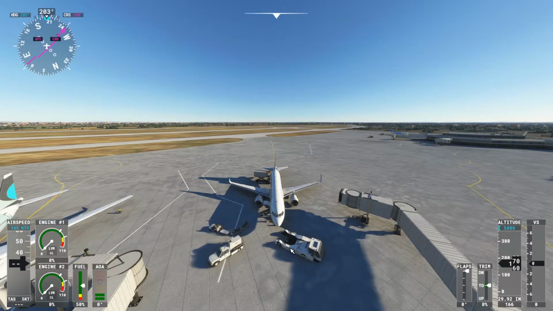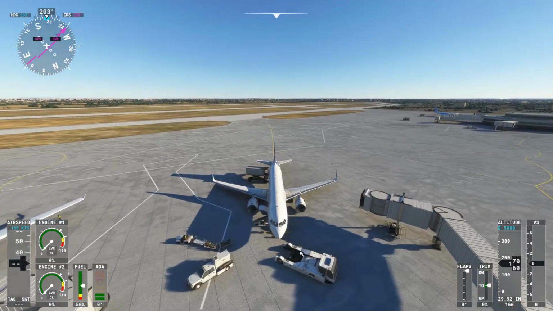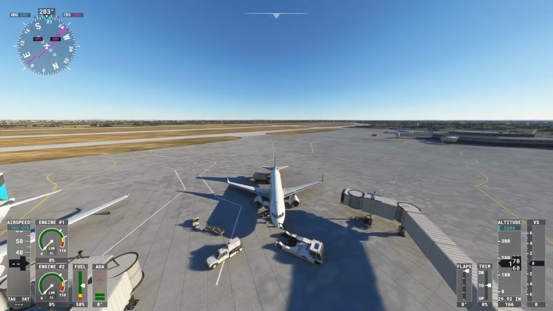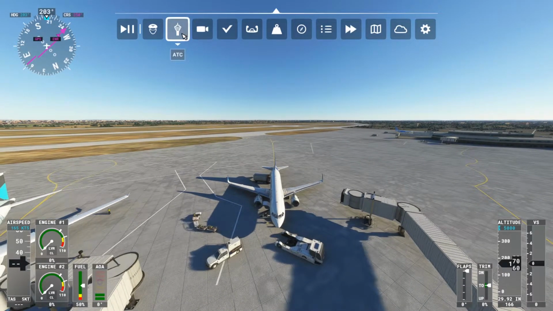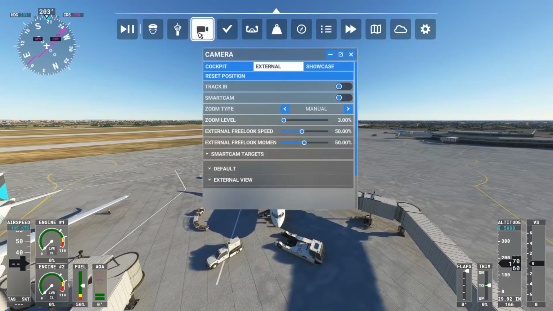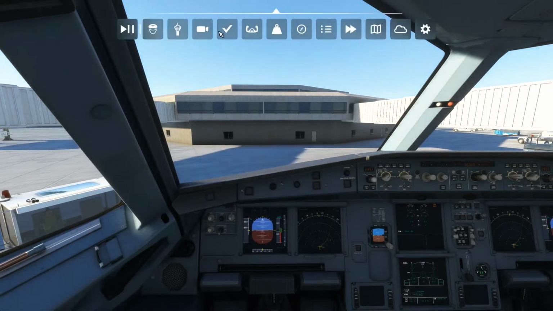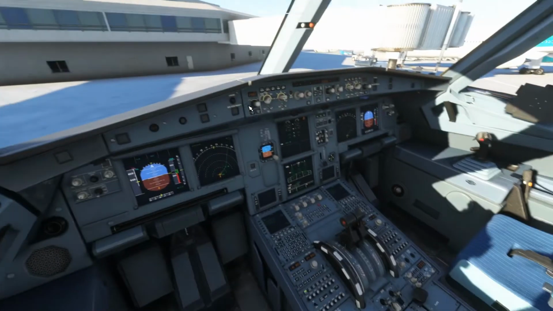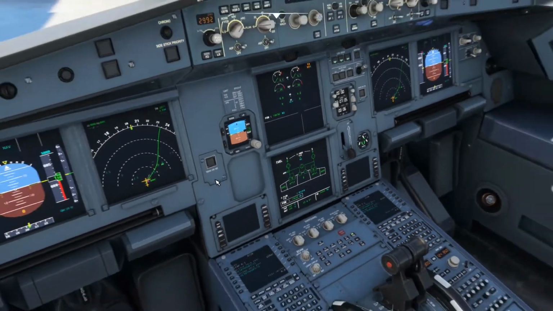Okay, so the pushback tug is here. As soon as I call the pushback tug, it will just push back the plane. That's it. Nothing much to it. Fuel supply. Let's see what's the condition of the fuel supply. Okay, so this is the basic information I have.